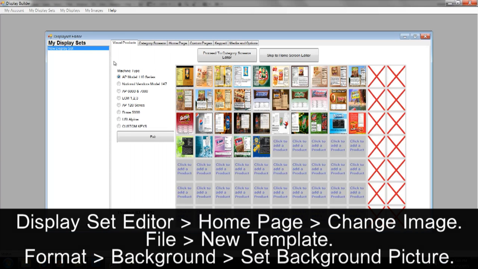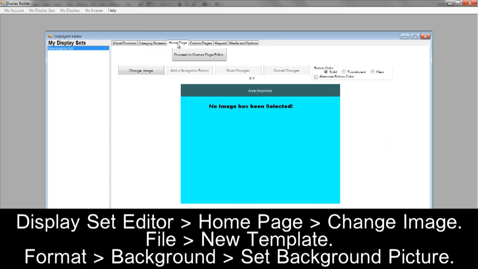Importing your own files. If you wish to create your own screens in another program, such as Photoshop, you may do so. There are two ways to import these files. In this example, we are using a custom home screen, but these steps may be taken for any image you wish to use. The first way is through your display set editor.